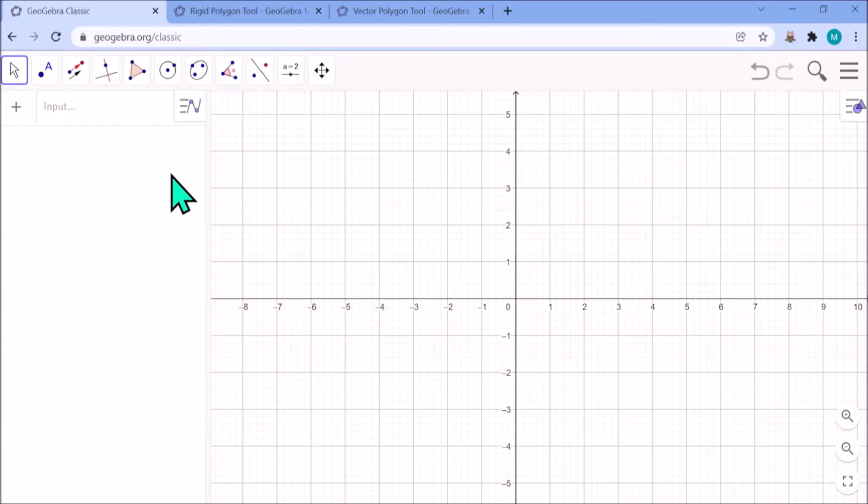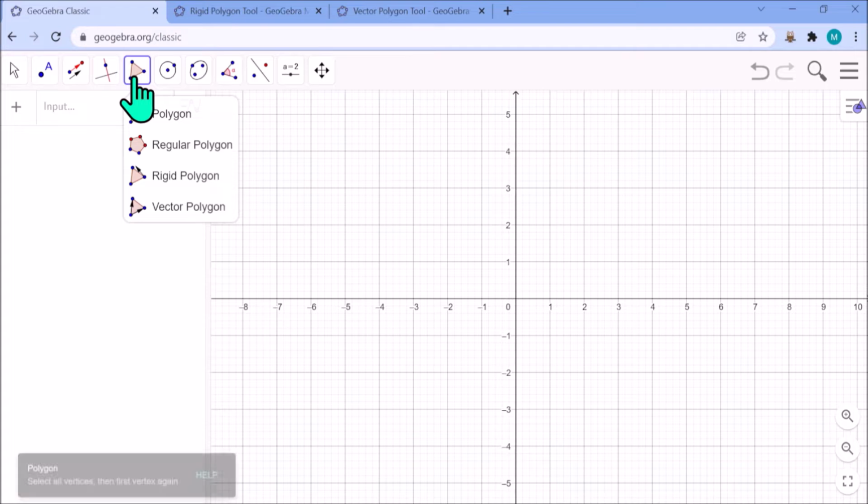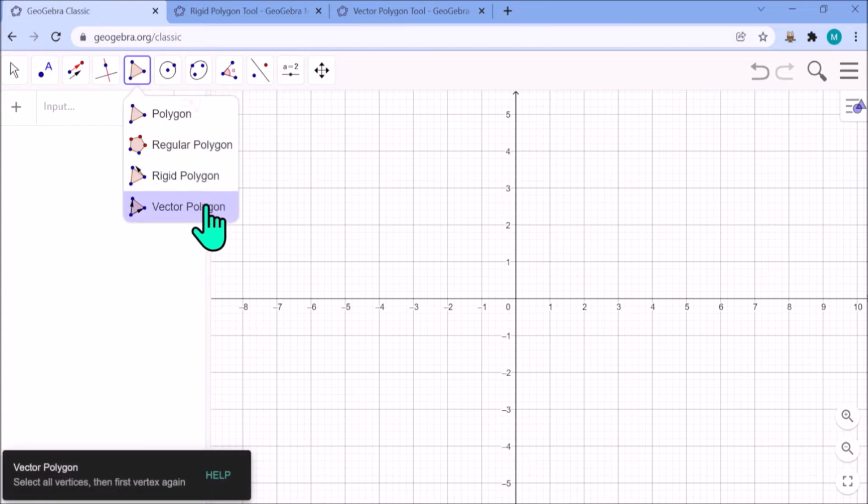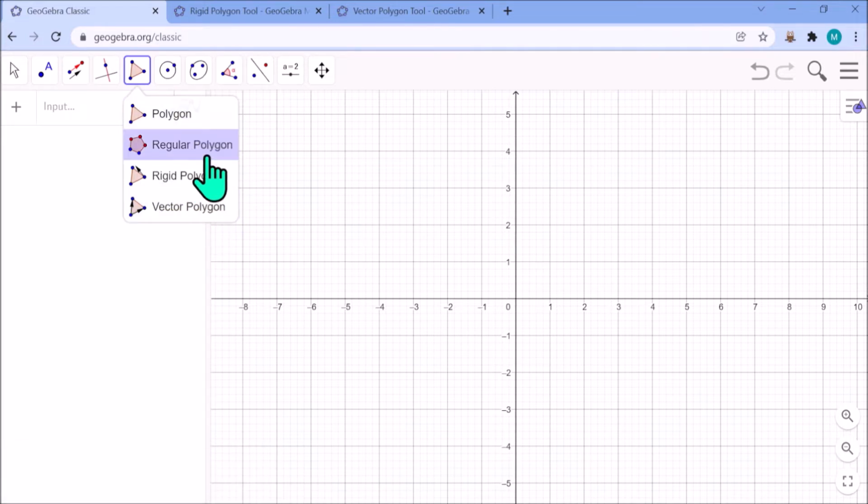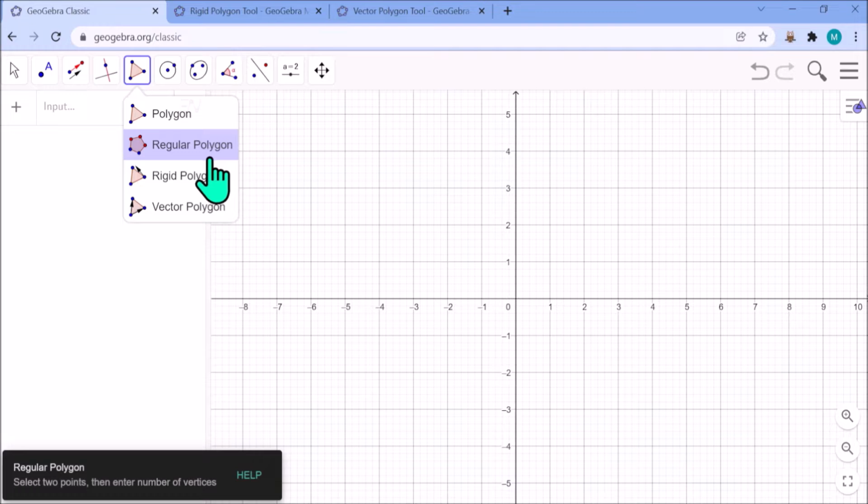Hello everyone. Let us now explore the fifth tool, that is the Polygon tool. You can see polygon, regular polygon, rigid polygon, vector polygon. Though we are going to use mostly polygon and regular polygon, let us just explore what the other two are.